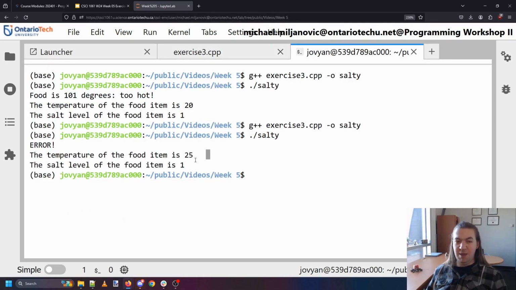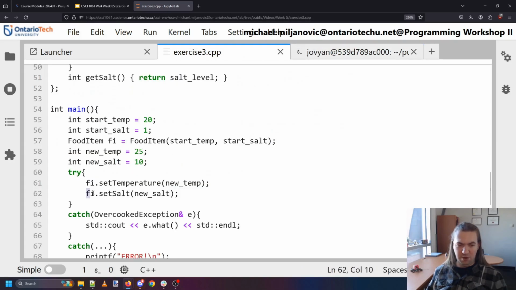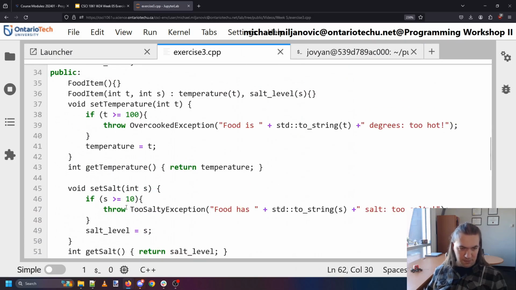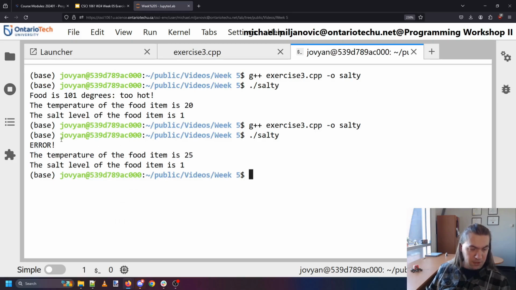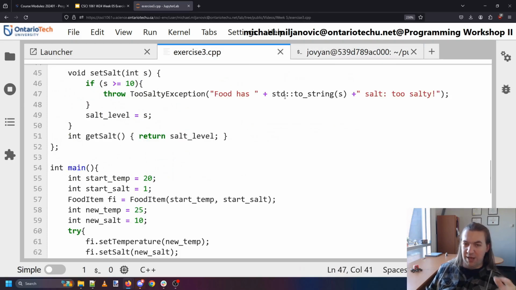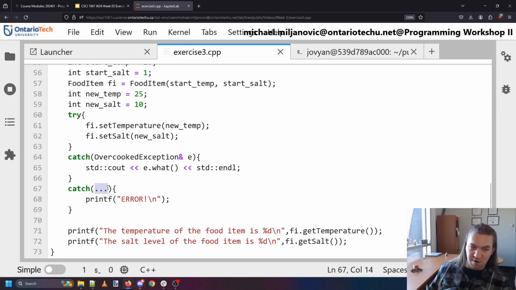Not just its error. It managed to change it to 25 degrees, but it did not manage to change the salt level because as soon as it tries to set the salt, it tried to set it too high. It tried to set it to 10, which is beyond the threshold that I arbitrarily set, and it says that it's too salty. However, it's supposed to say, food has blank salt, too salty, but I haven't caught the too salty exception yet. It gets caught over here, but I don't really use that. All this is going to do is print generic error. I can't actually access my specific too salty message.